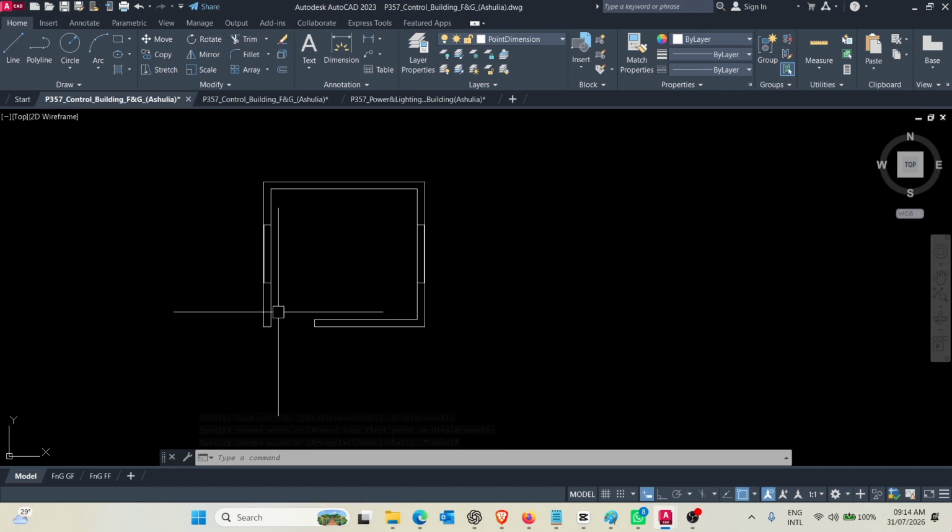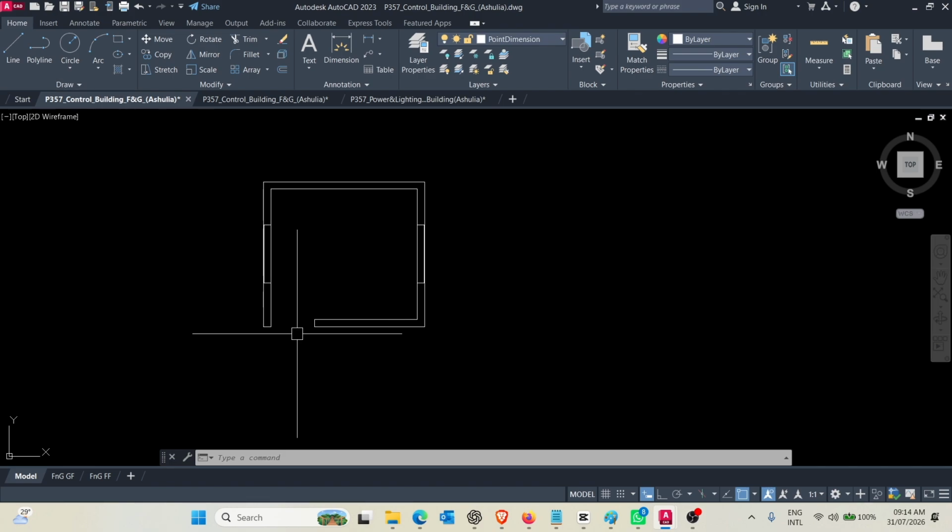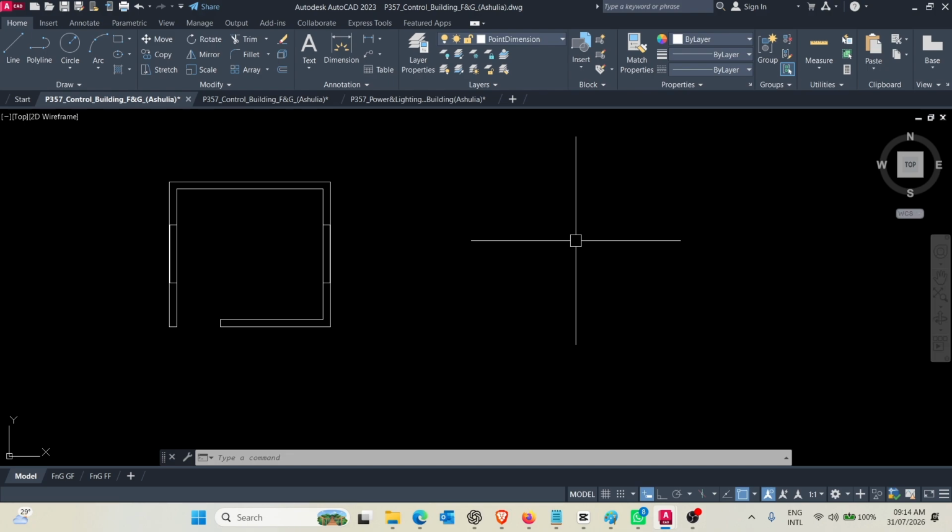We will design the door afterwards in another practice video. For that, we have to learn more AutoCAD basic techniques.